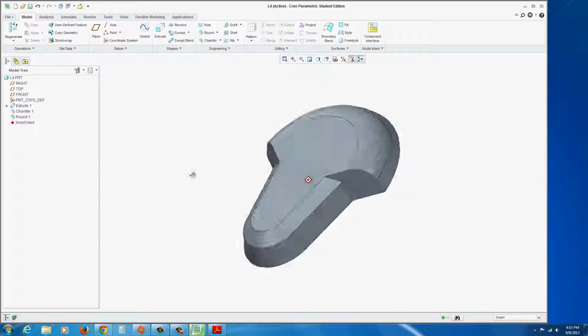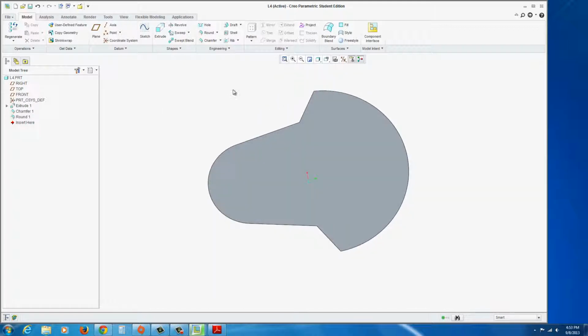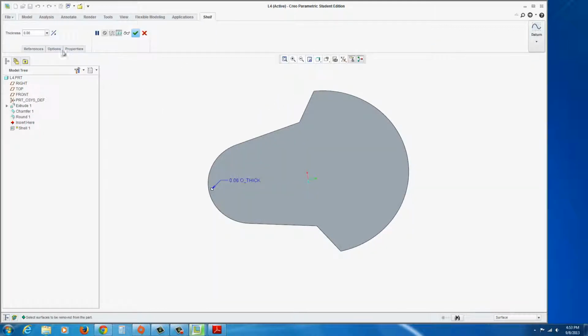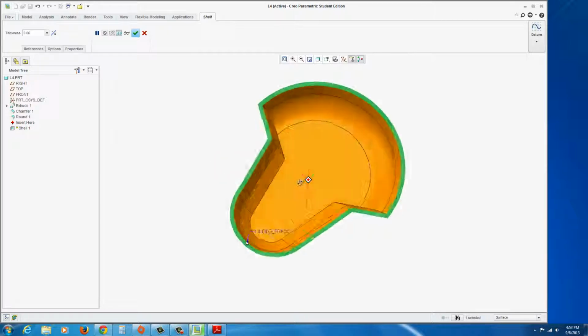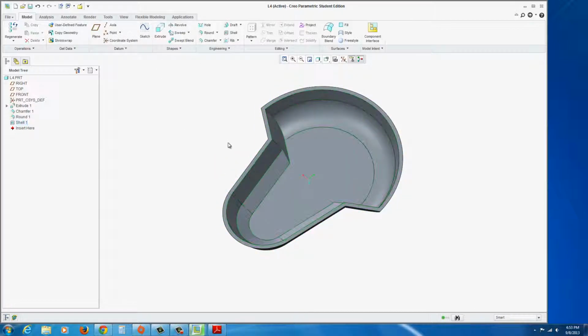Now we could shell it. So flip it around to the back side, go to the shell command, and the shell needs to be 0.06. And select the back face for it to open up. Hit the green check mark.